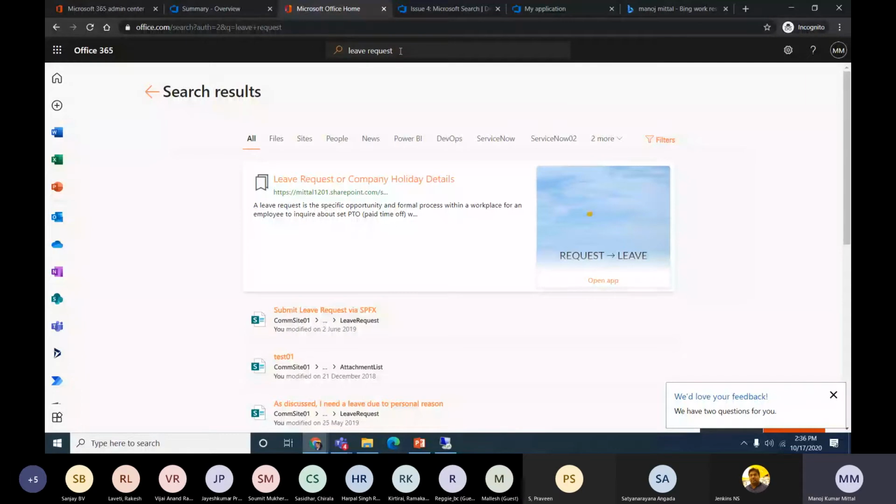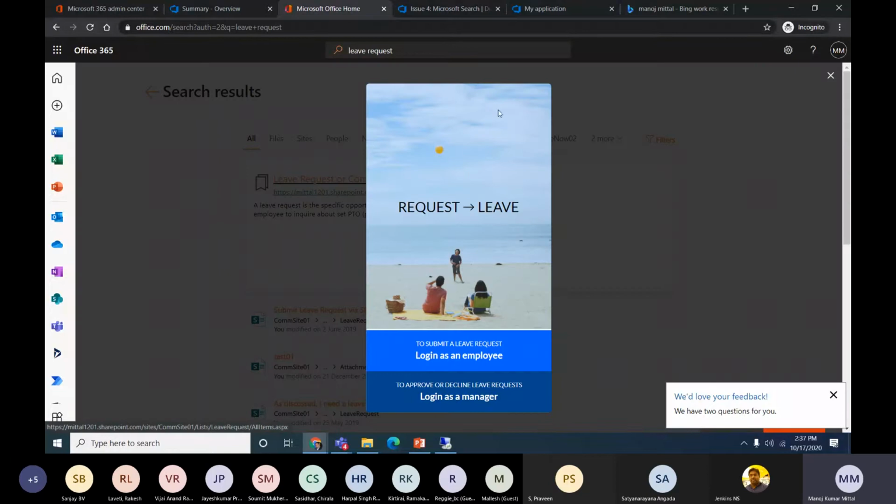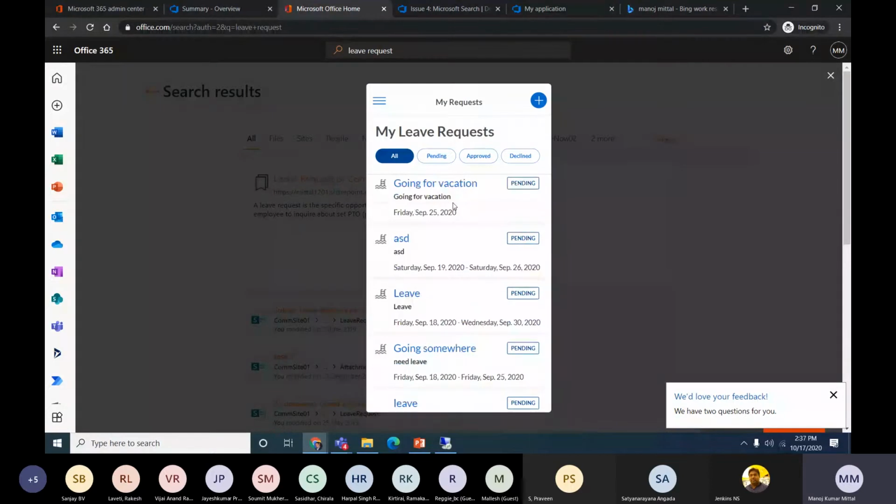When the user types, we'll understand that the user is interested in the leave request or company holiday, or policies like that. So it's coming up here like that. Okay, so we can define what we want as a Power App application. I just click it here, open Power App. So it opens in a modal dialog window as our Power App application. Once I click, as an employee, I can see all my details.